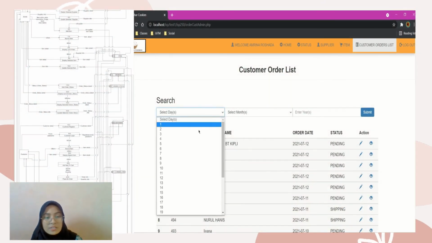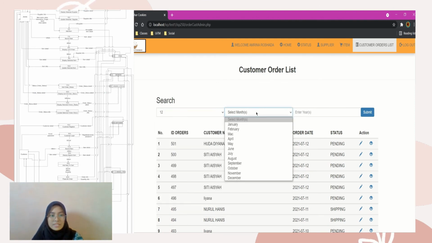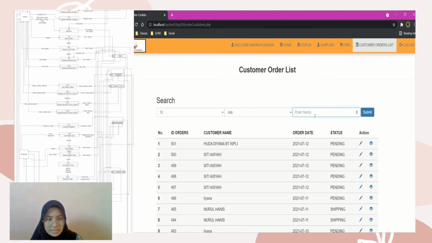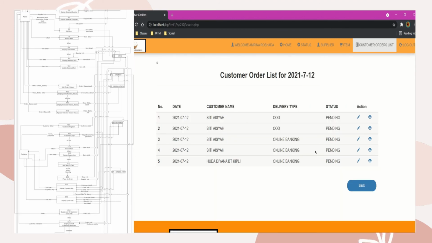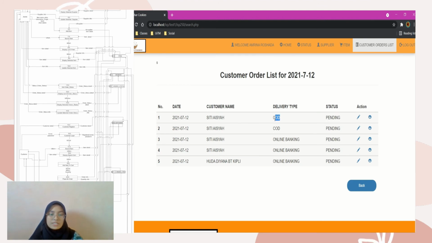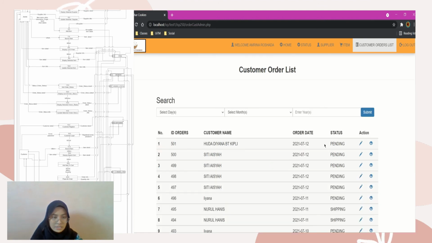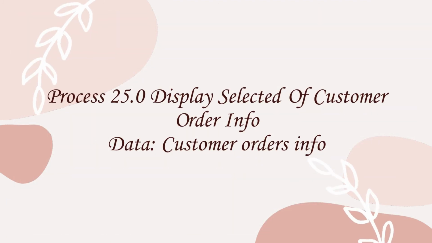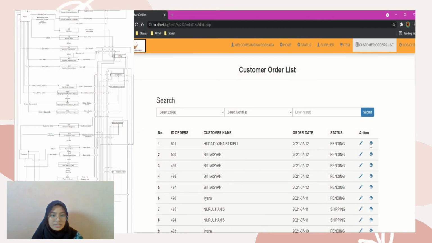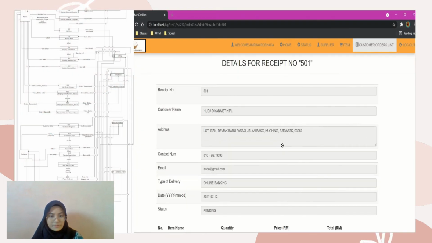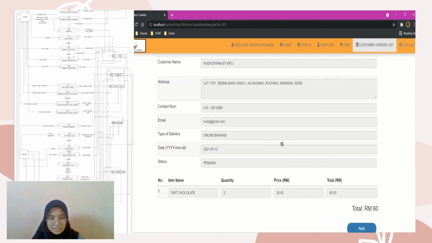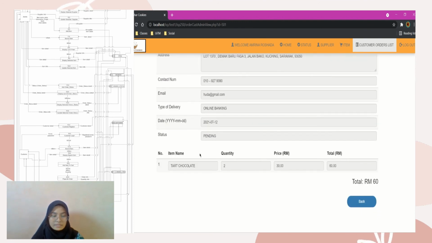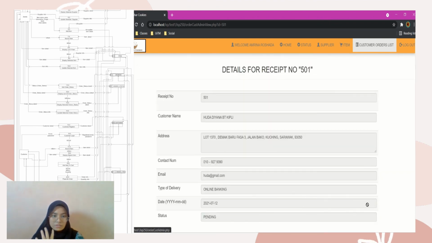Search list of customer order info, where the admin can search for the customer order using date. The data store is the orders table. Customer order info, where the system will display the customer order list to the admin. All of the customer details and the items that the customer ordered will be displayed in a list. So this process involves 4 data stores.